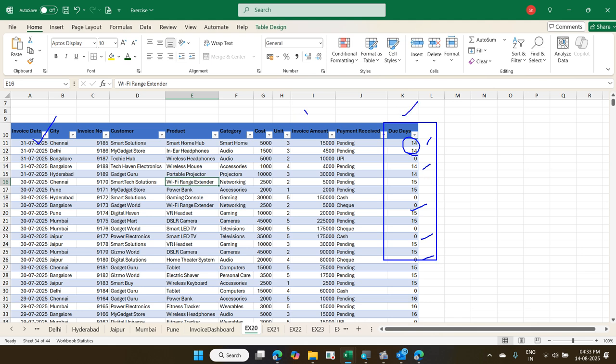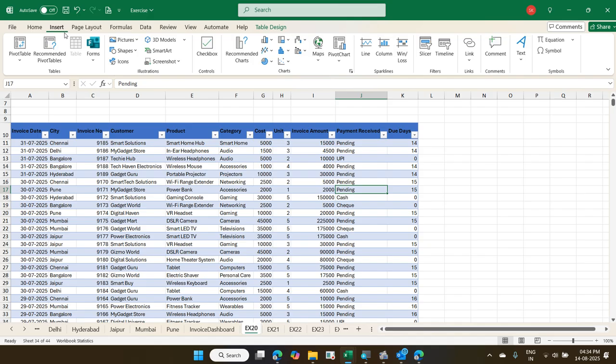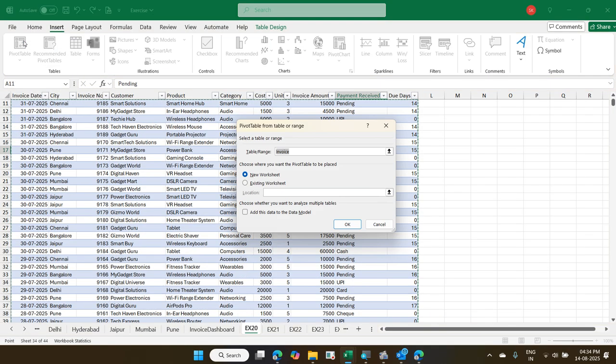Place the cursor on the table, insert, pivot. I want this report on the same invoice dashboard. So what can I do now? Existing worksheet, then select that sheet, then select the cell.